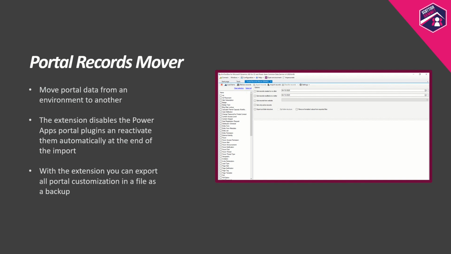The added value also of this extension is that it directly disables some portal plugins that you don't really need to enable while you are deploying. So it disables them at first, and then once the deployment is okay, the extension itself will automatically activate and enable those plugin steps.